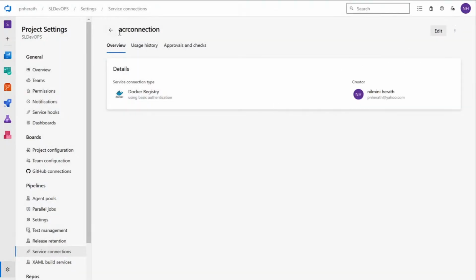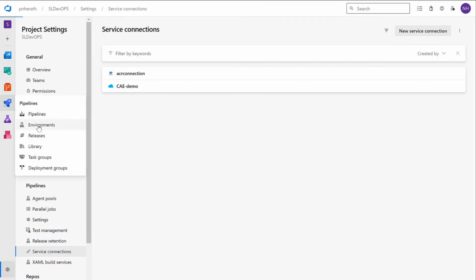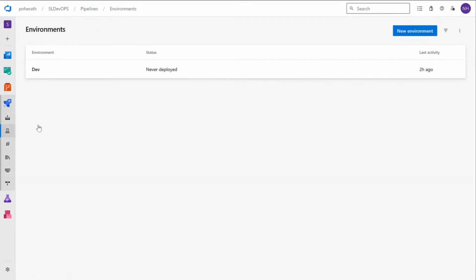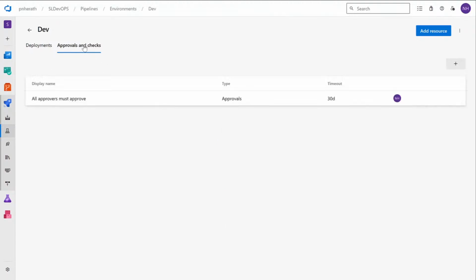Let's go to environments. In the environment section, I have created an environment called dev. Inside that environment, you can see approvals and checks. I have added one approver to this environment. This environment will be used in our CI/CD pipeline.